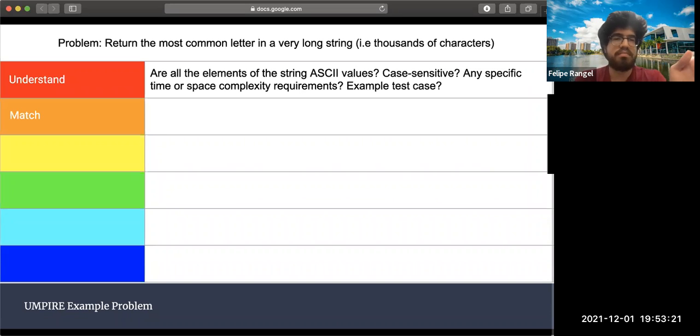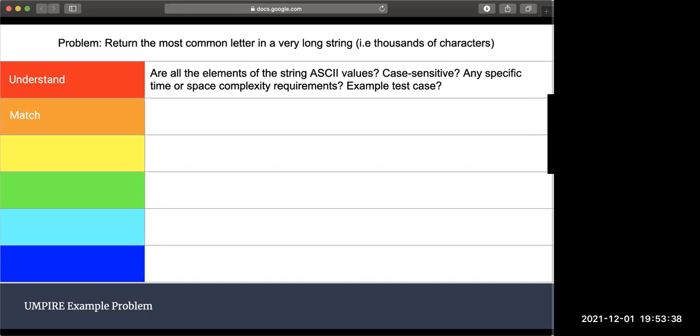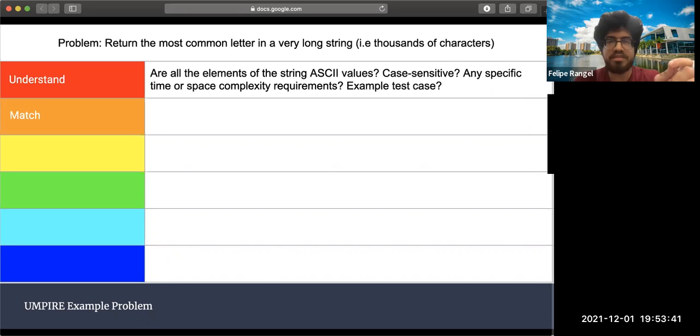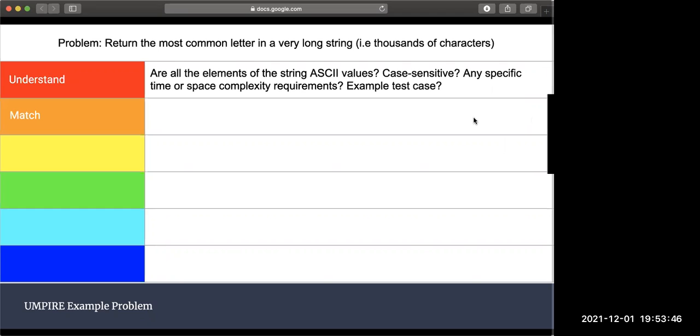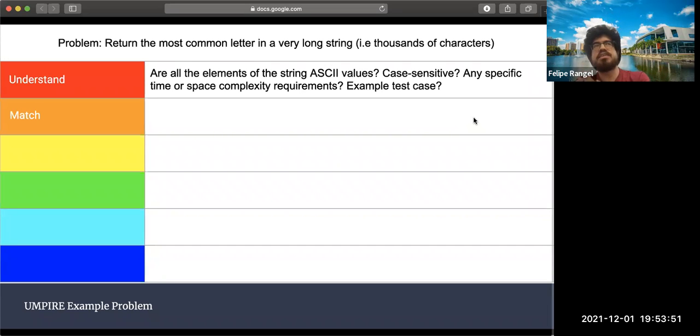Next one, match. When you think of most common letter, and then you think of string, from all the data structures we just went through, what do you think would be the best match for this problem? What do you guys think? Anyone can talk. Probably maybe a map. Okay, good. Why a map? You could have the keys be all the letters and their values be the amount of times that they occur. Okay, good. How are you going to make sure that you don't accidentally add something that isn't a letter?